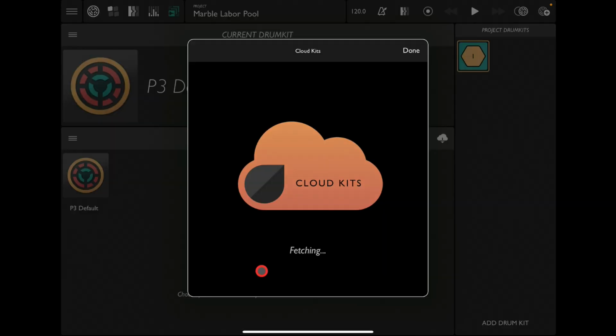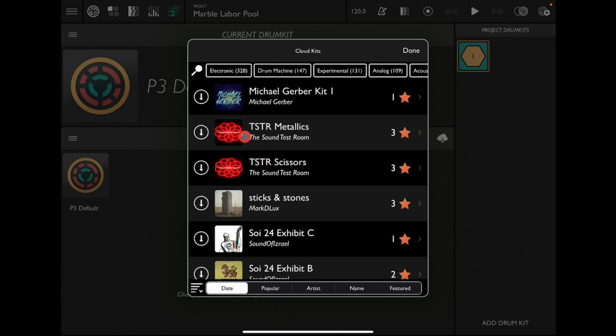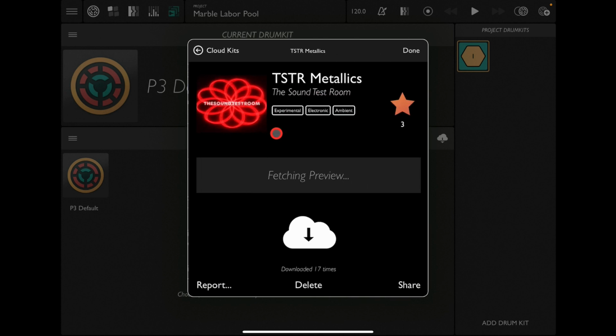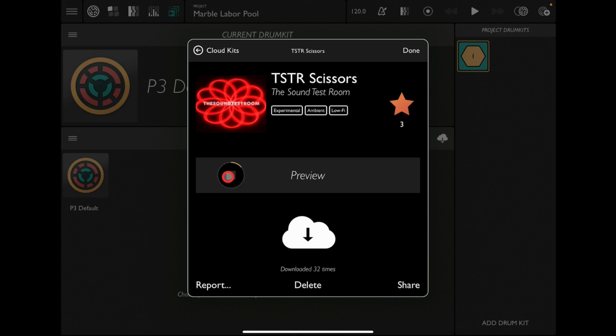So if you click on cloud, it will fetch everything that's in the cloud, and there are 692 of these, or 693. There are loads. I have a couple in here. If I go to date, now I have one called Metallics and one called Scissors. If I click on this, I can preview it here. And that gives you a preview. It does not load the pattern, but it gives you a preview of the sounds. If I choose my one called Scissors, I can preview that.